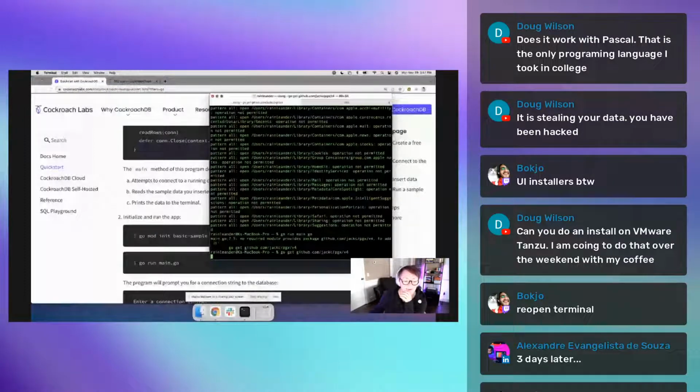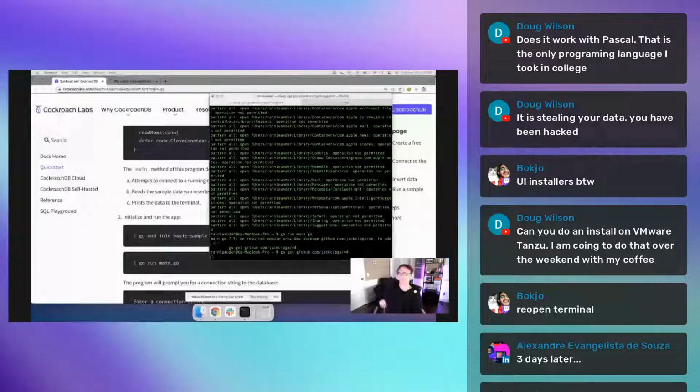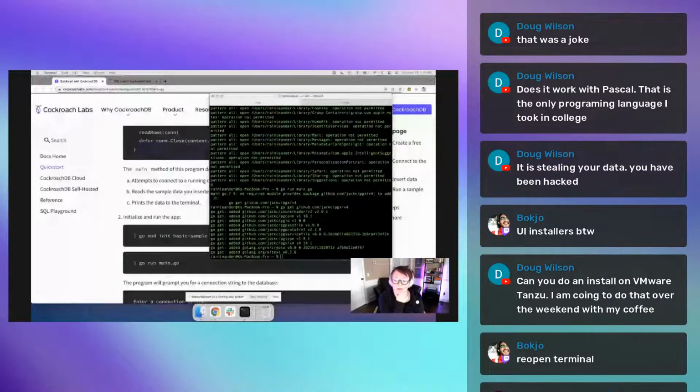Does it work with Pascal? That's a great question. I have not played with Pascal, actually, since high school. So we don't tend to get a lot of requests for a Pascal sample app. We tend to get a lot of requests for Python, for Go, for JavaScript, sometimes for Java. But if you're interested in a Pascal sample app, you could always, bam.